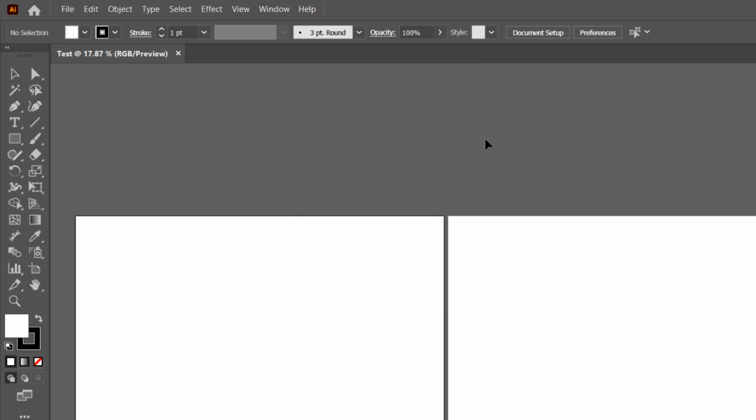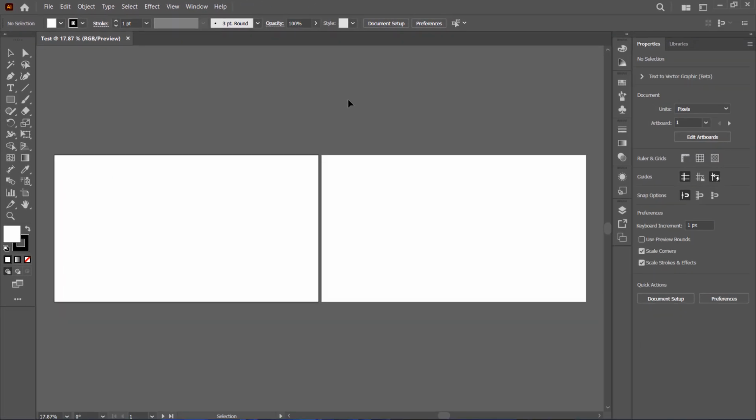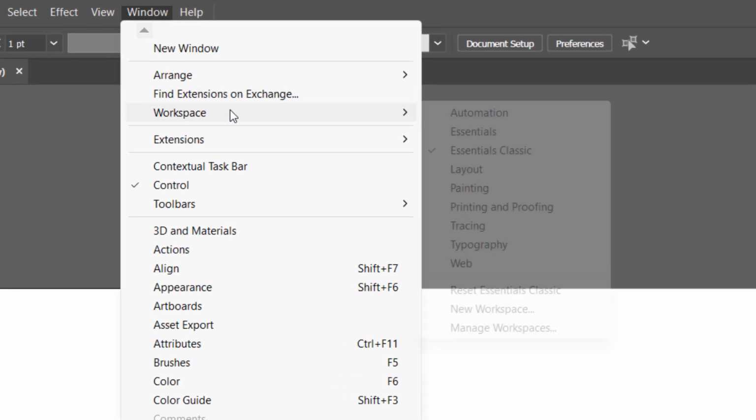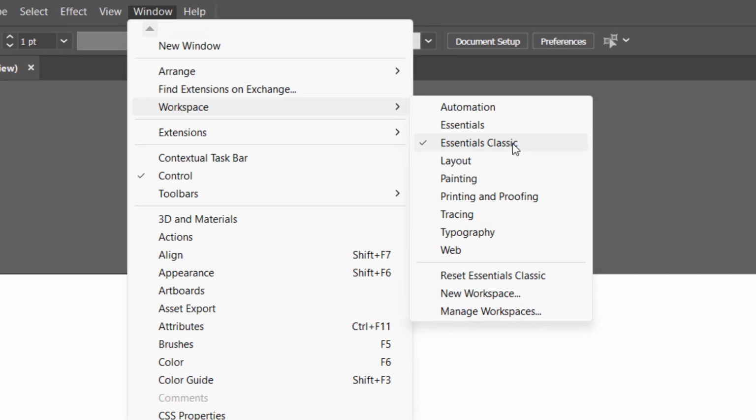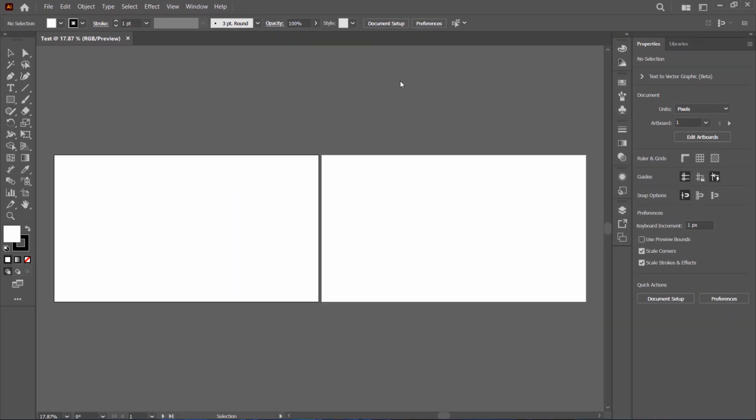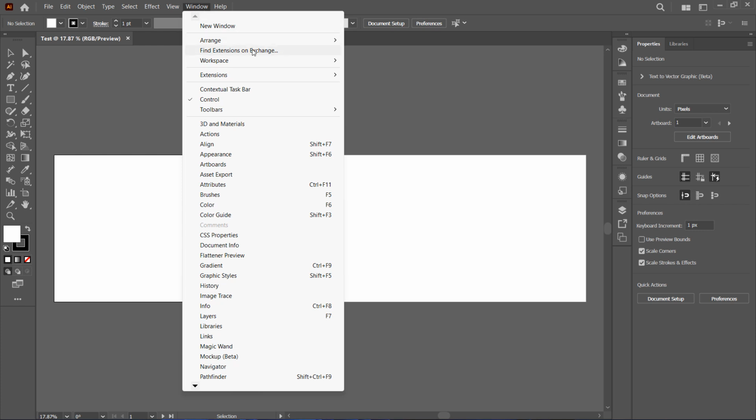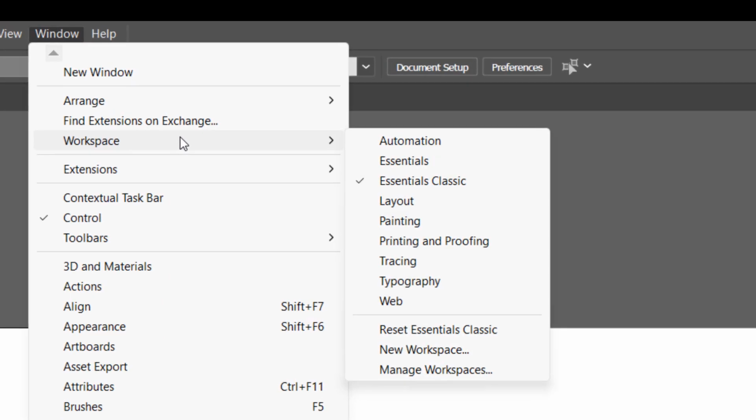The Illustrator Interface. Just to be sure we are on the same page, select Window, Workspace, Essentials Classic. This option will make your interface similar to mine. If you still don't see this interface, just go to Window, Workspace, Reset Essentials Classic.